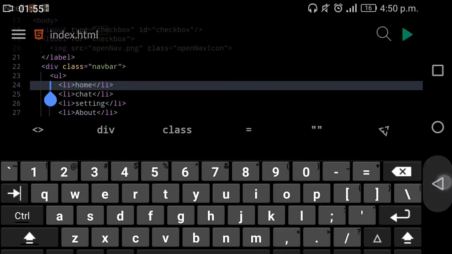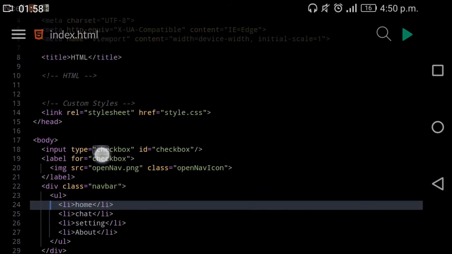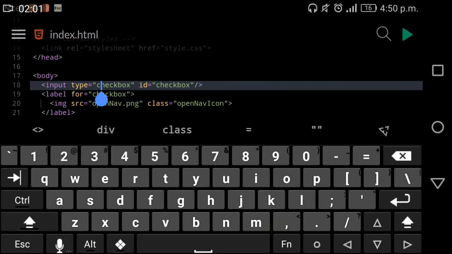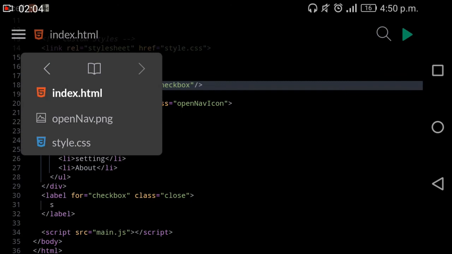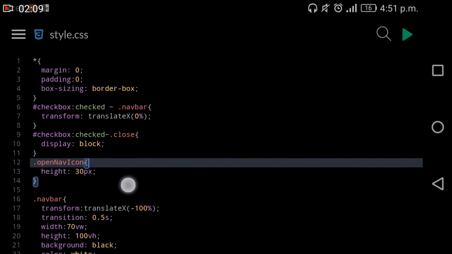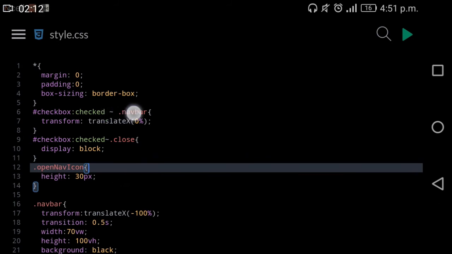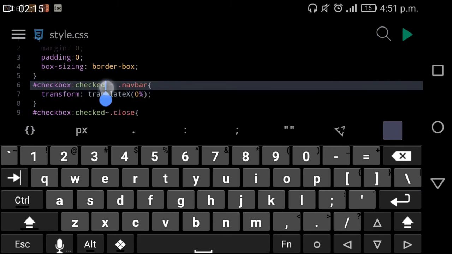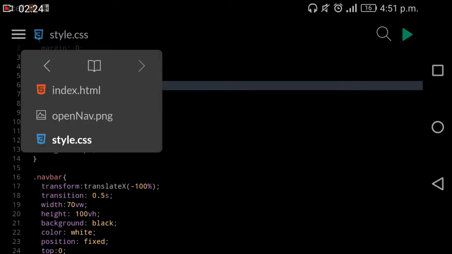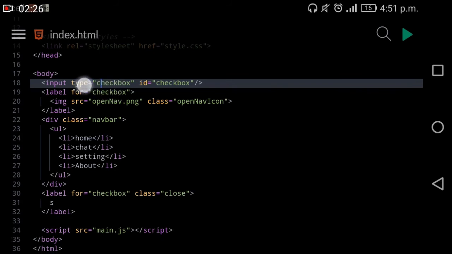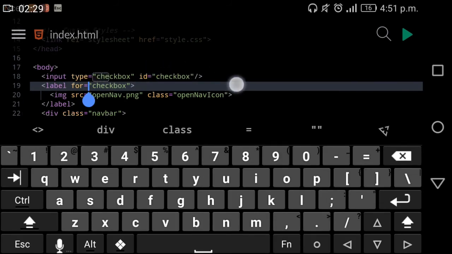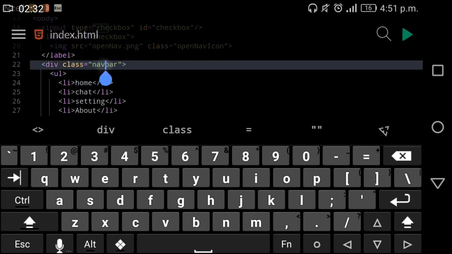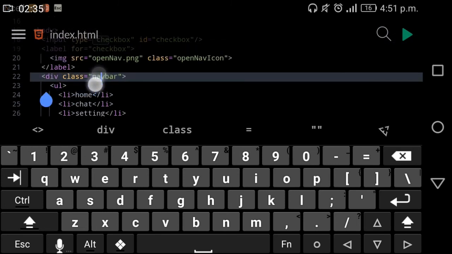So I am hiding this checkbox. The selector that I am using is the congruent sign. How is this selector selecting? After the checkbox there is .navbar. It means after the checkbox ID, is there any navbar? Yes, there is a navbar. It will select this .navbar.